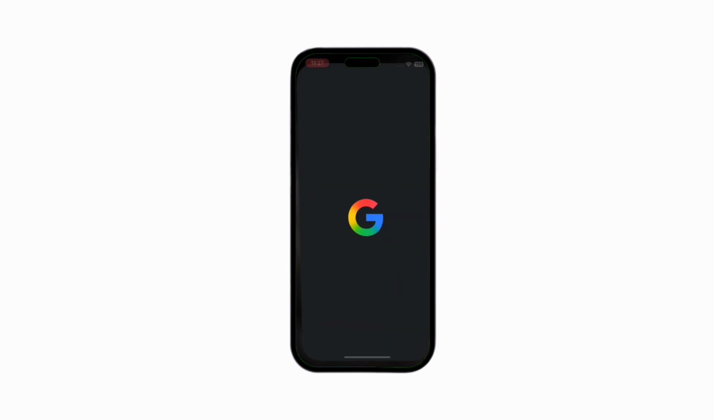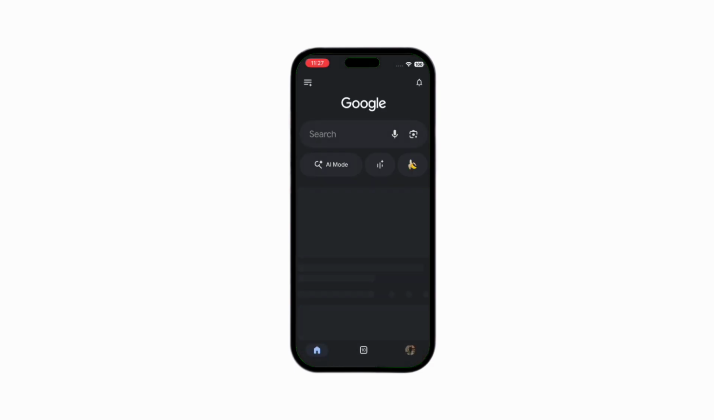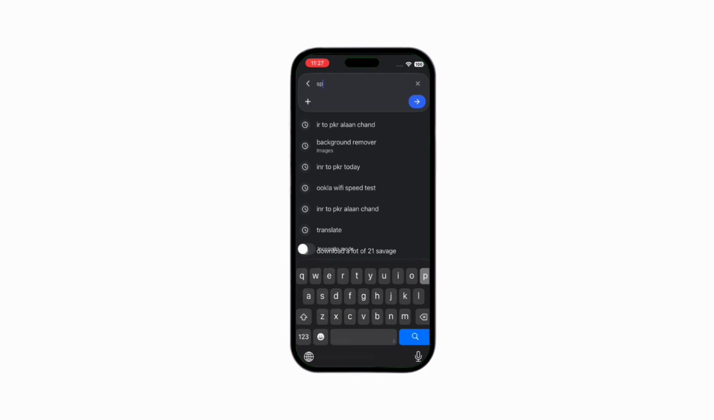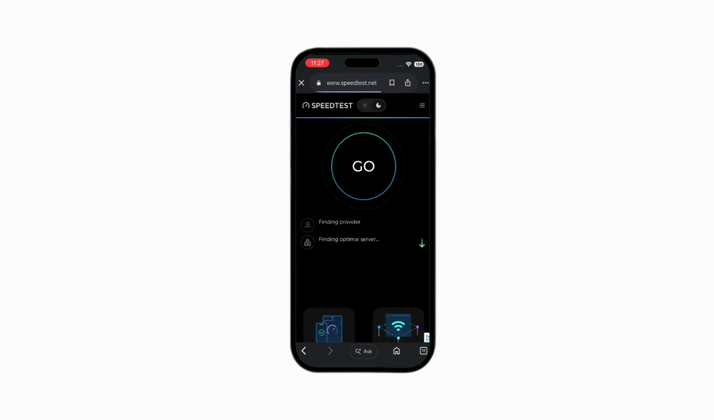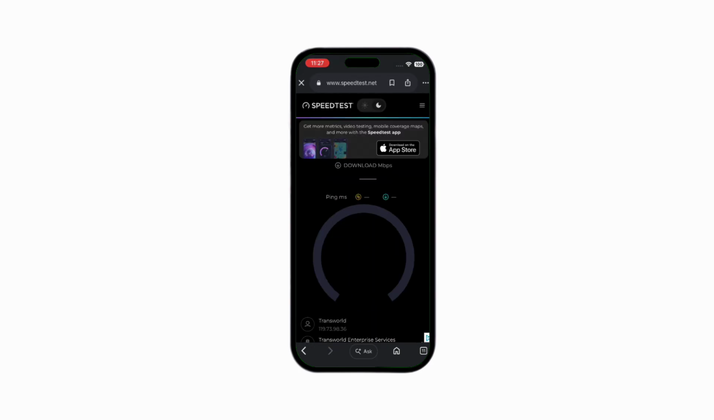If YouTube is still buffering or lagging, the next thing you can check is your internet connection. Open a web browser and search for speed test. Run a speed test and check your connection. A slow or unstable connection can cause YouTube videos to constantly buffer.